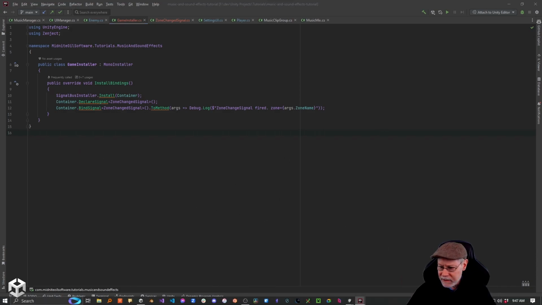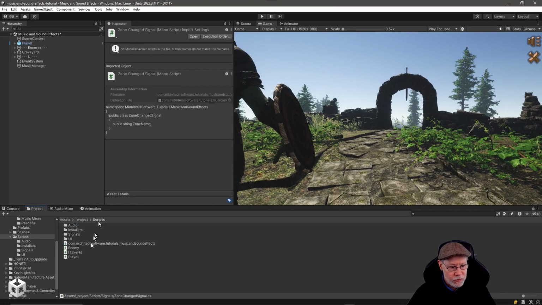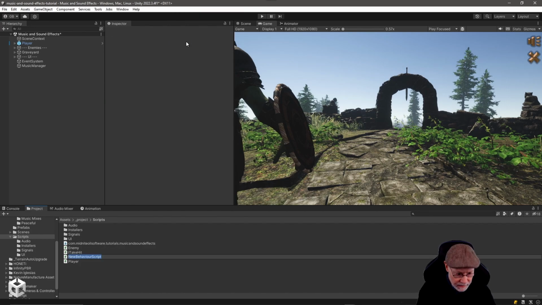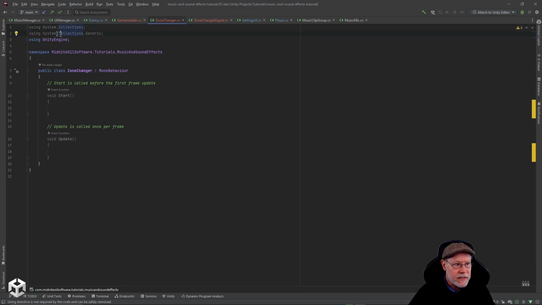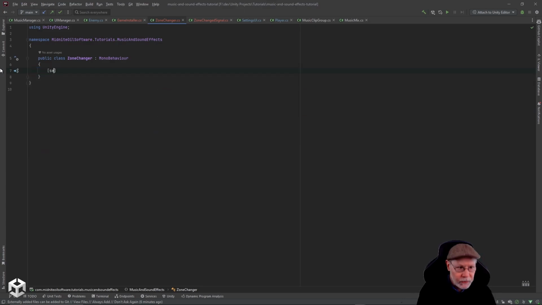So let me go back out to the Unity editor and up to the root of our scripts folder. I'm going to right click, create C# script, call it ZoneChanger. Double click that to open it up. And that is a MonoBehaviour. Get rid of all this boilerplate code. I want to have serialized fields. They are going to be music clip groups, an entry zone, and an exit zone.